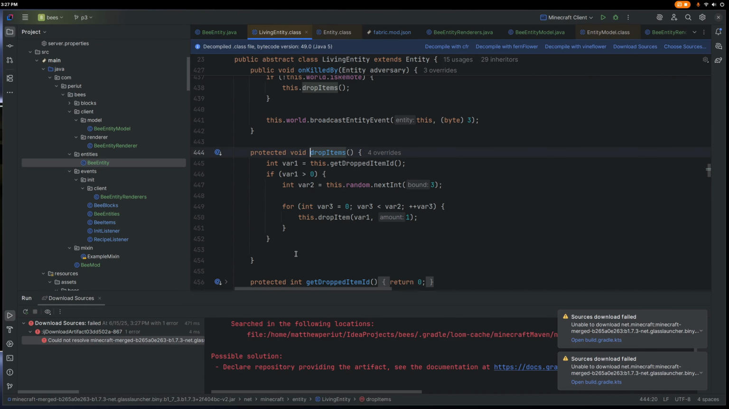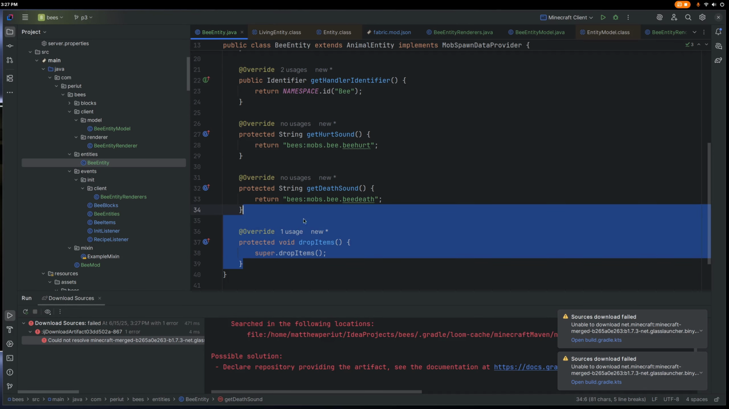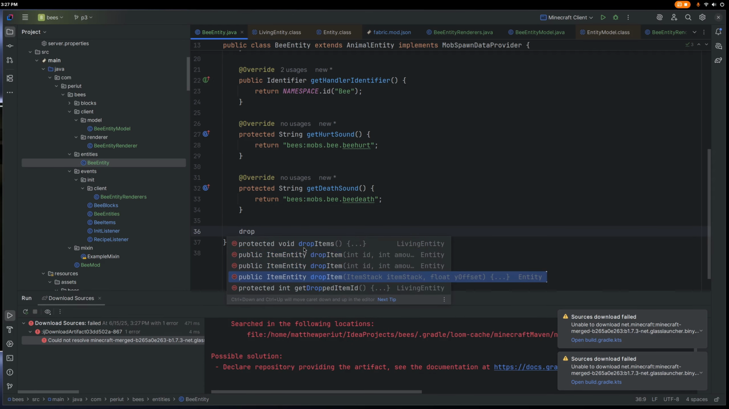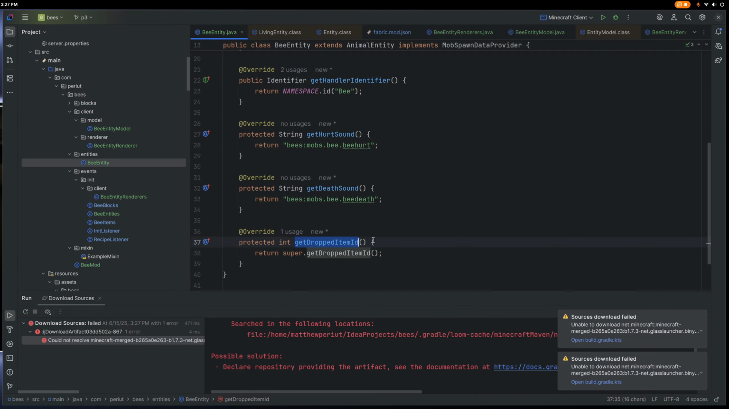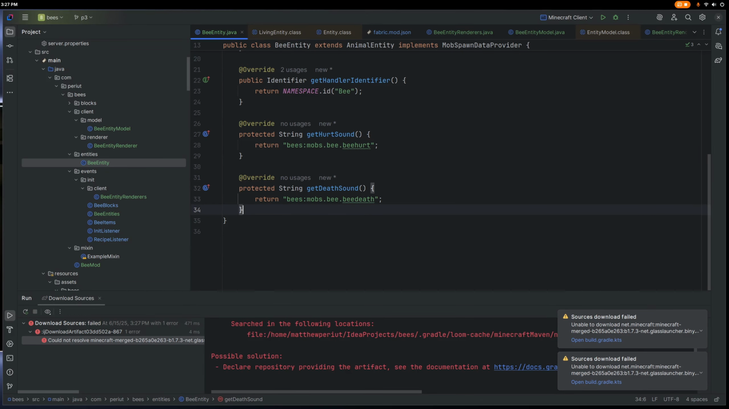Also, bees don't drop anything in modern Minecraft, so I'm not going to make my bees drop anything. But if you wanted to make your mob drop stuff, you would use drop items. And if you just wanted to use the default behavior, you can use get dropped item ID and it'll drop 0 to 3. So sometimes it could drop nothing and it can drop up to 3. So that's how you would do that. But we are not going to do that because we don't need to. So that's perfectly fine as is.